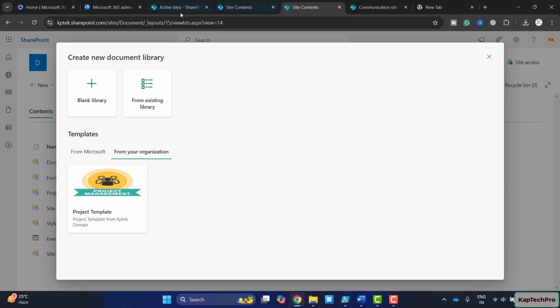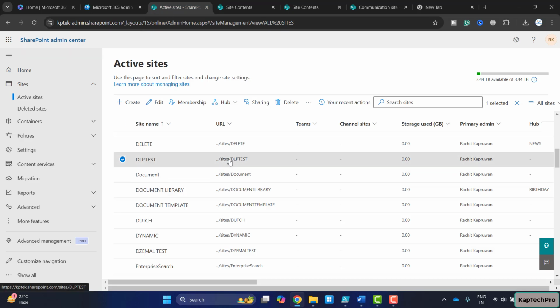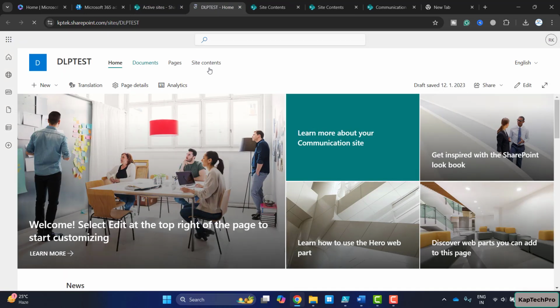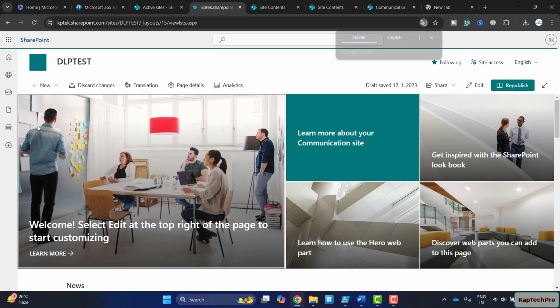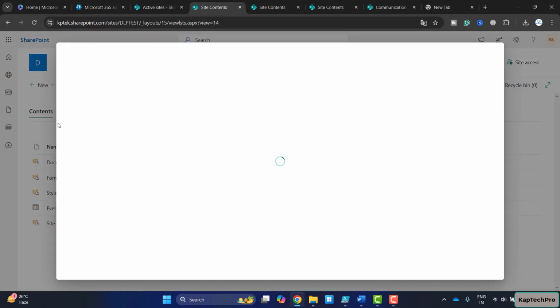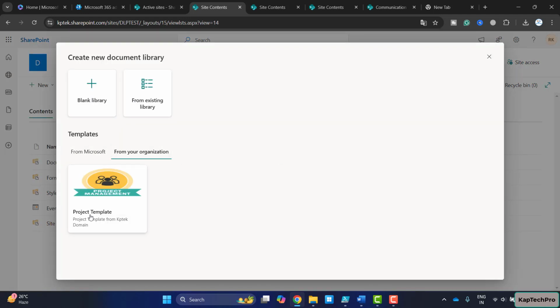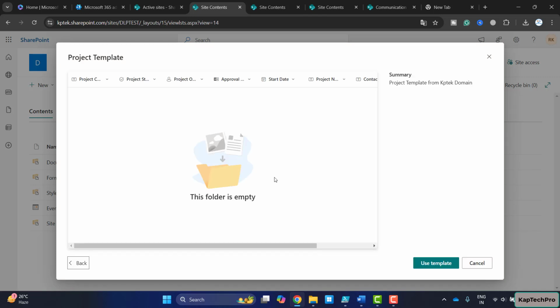So this is not only for this site. If I will randomly go to any other site, like this is my site with the name of DLP test, like if I'll go to site contents, click on new document library, and again if I'll click on from organization, I'm here as well. I'm able to create the document library based on this custom template. So user can click on this name.